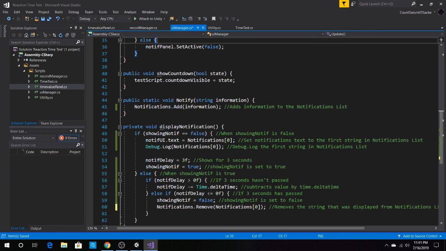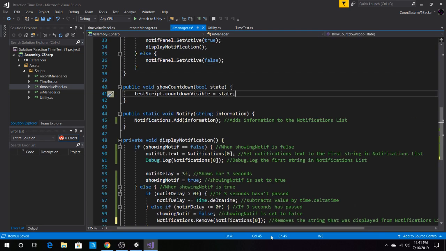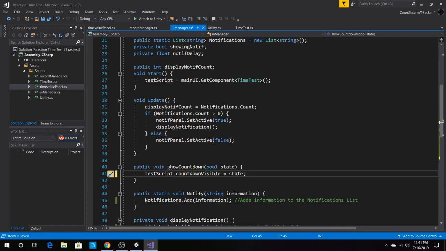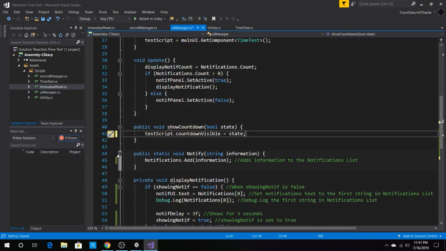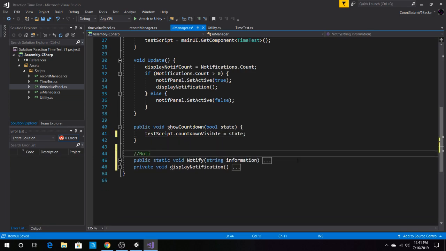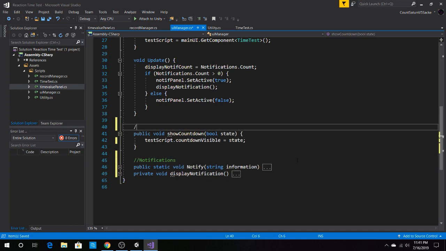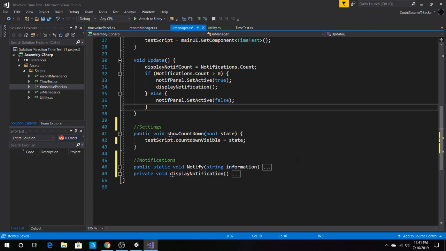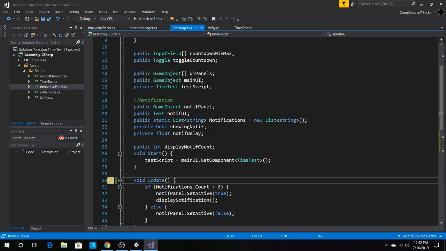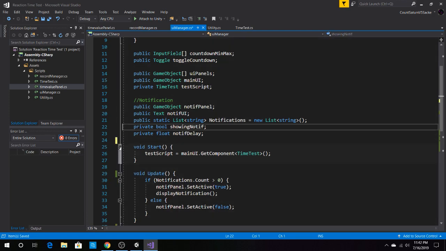I'm just trying to do a bunch of stuff so that we kind of just know what's going on. Okay, so I kind of want to say this stuff is notifications, settings. Okay, we don't need display count anymore. We can get rid of that. So public, yeah, we don't need that anymore.